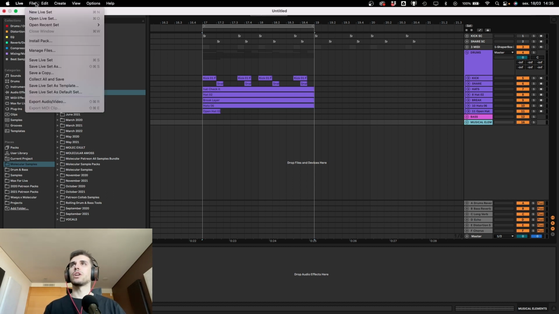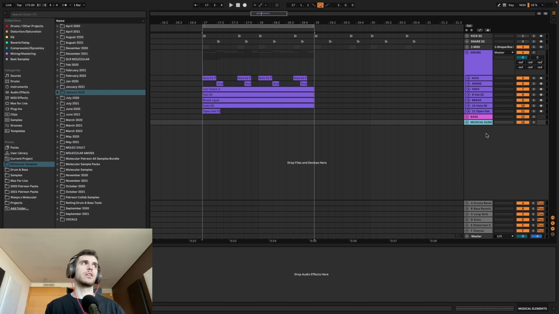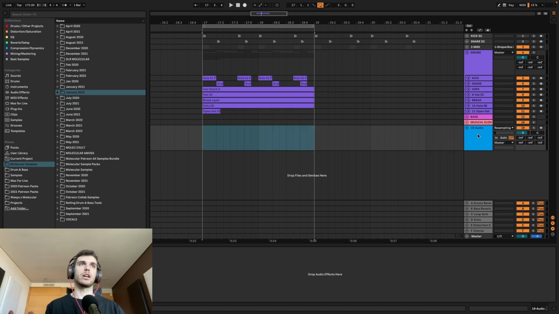Whenever you go to save, you can just save as a template, or you can even set it up right off the bat as a default Live project. I already have some sends, so I can quickly get stuff going and send some stuff into there. Another thing that I think is very, very important is if I'm dragging samples in or something, I can just create an audio track, and you can see it already has an EQ and a saturator, and it's also on resampling mode.